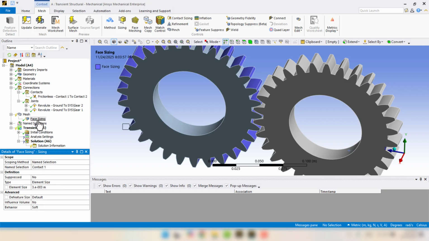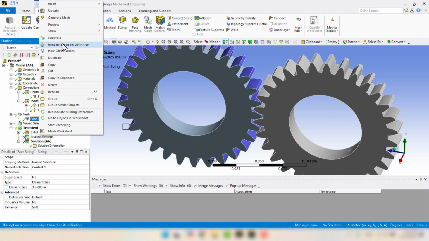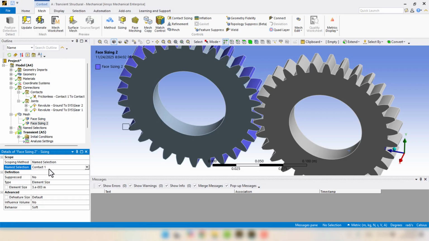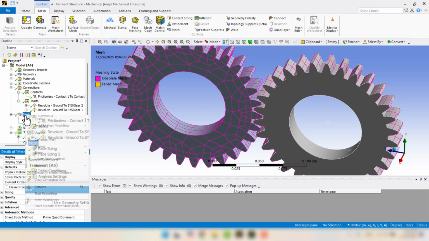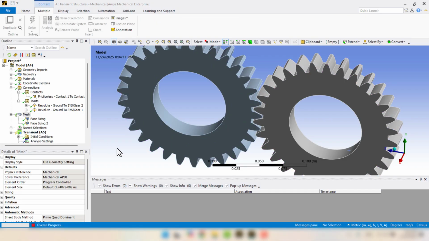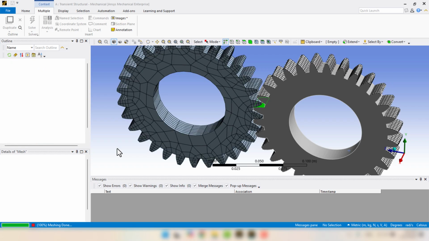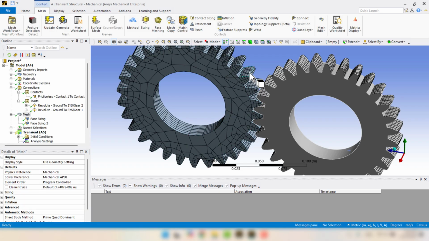I will duplicate the face sizing and change the named selection from Contact 1 to Contact 2. Now I will update the mesh again. As you can see, the mesh size on the gear teeth looks decent.